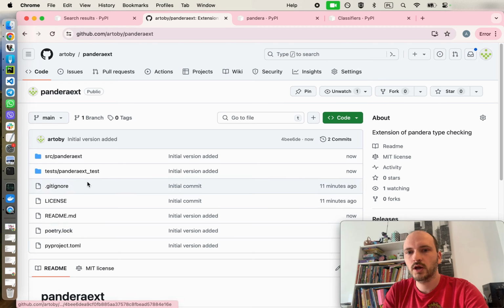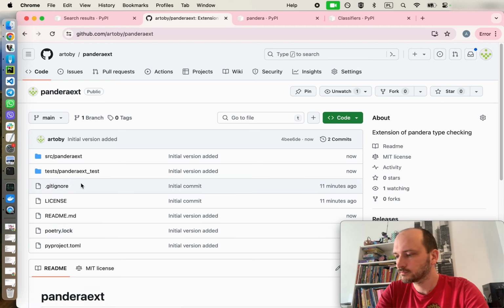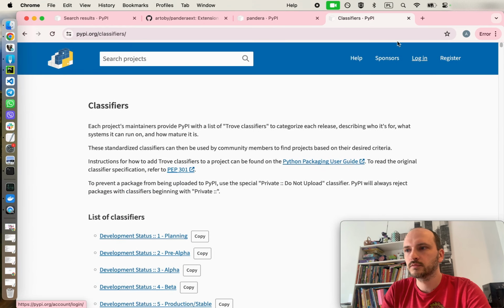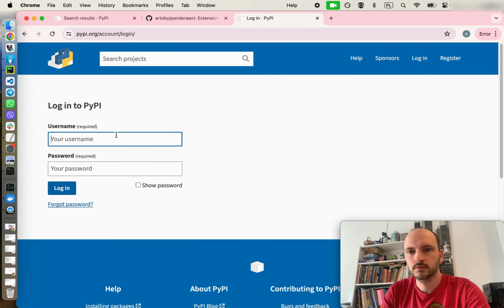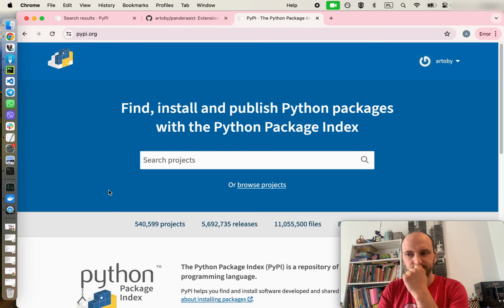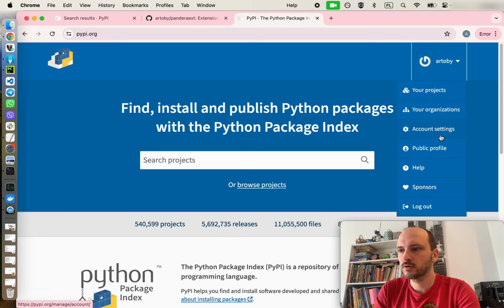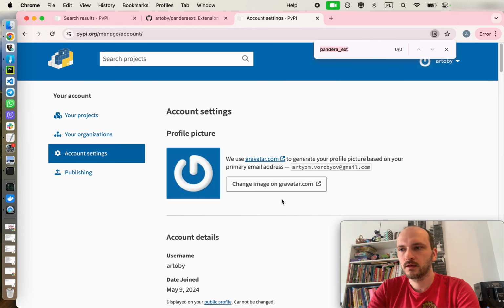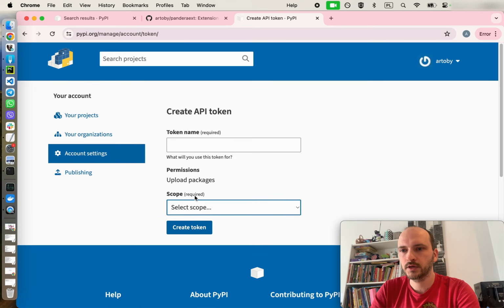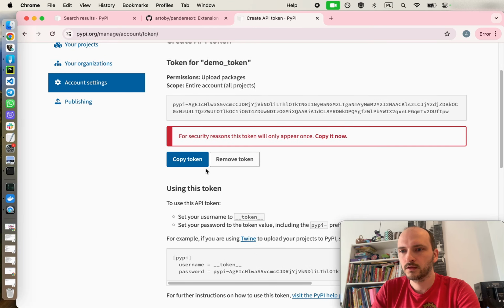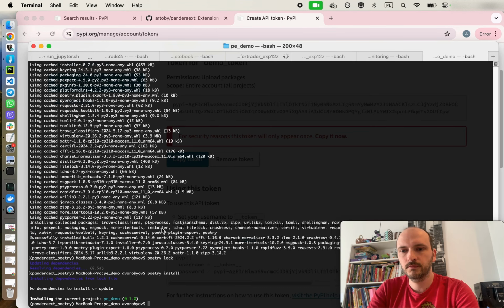And now I want to build and publish the package. And in order to do that, I need to go to my PyPI account first. Okay, so I'm in now, and what I do next is I go to account settings and to token here. I add the API token. So I add a demonstration one. Okay, create token.